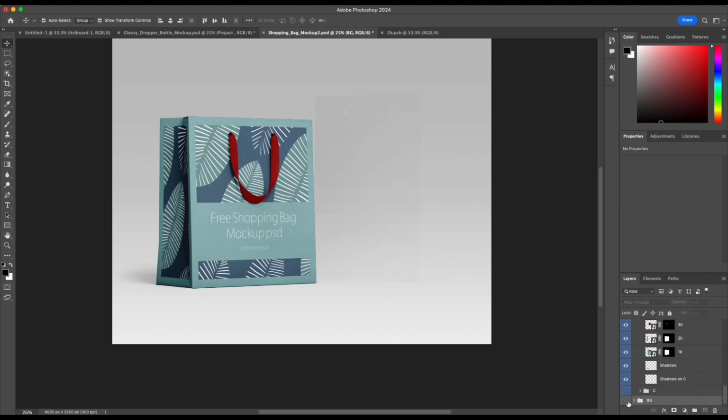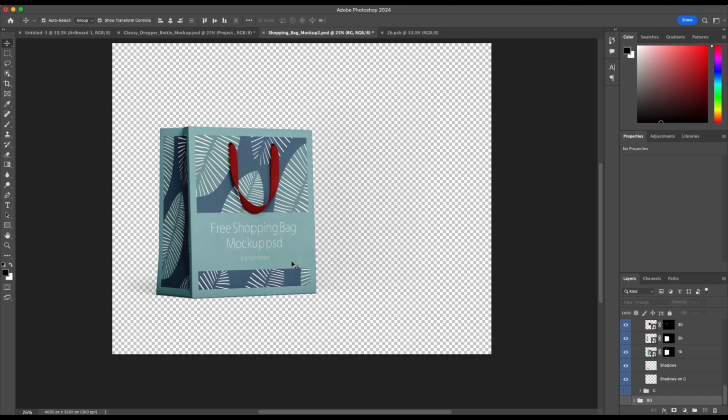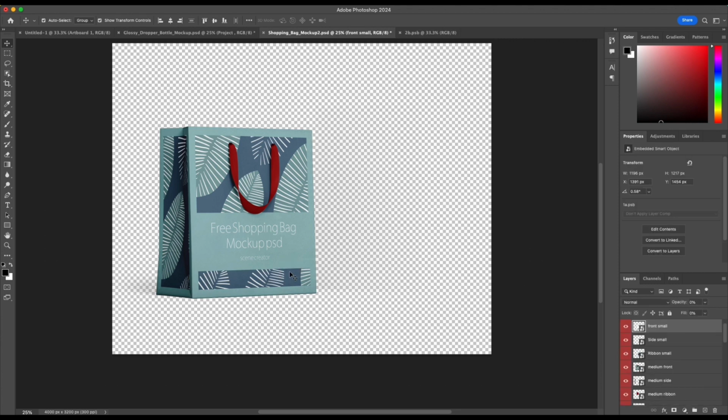All I'm going to do now is just turn off the background because we do want to save this as a PNG with no background. And then we're going to get started. So I want the bag to be black on the front part. So I'm just going to find the layer that goes with the front part, which is called front small because this is the smallest bag in the mock-up.